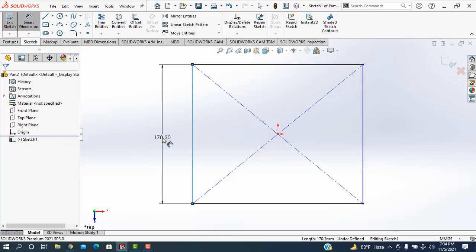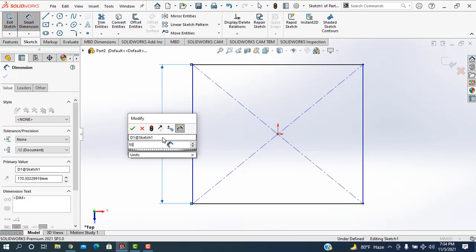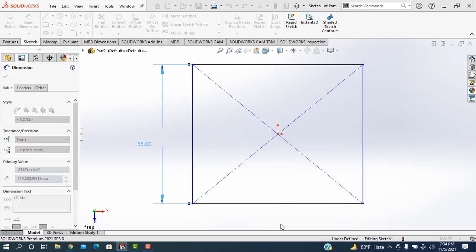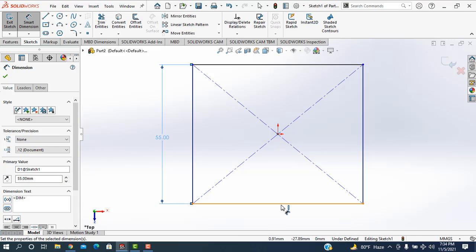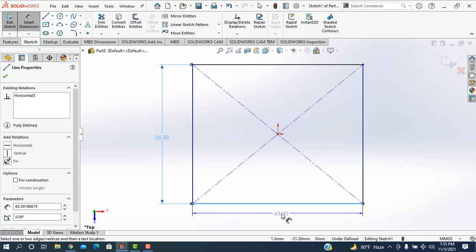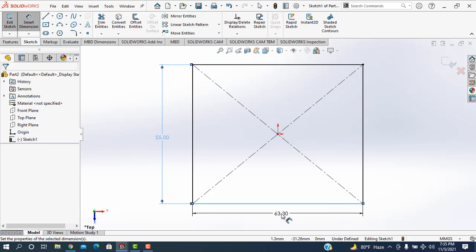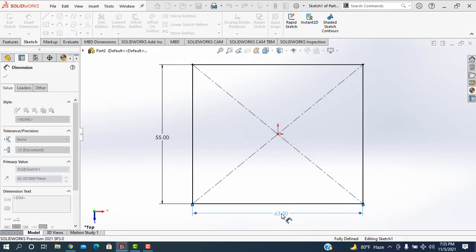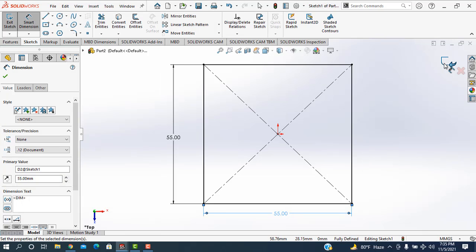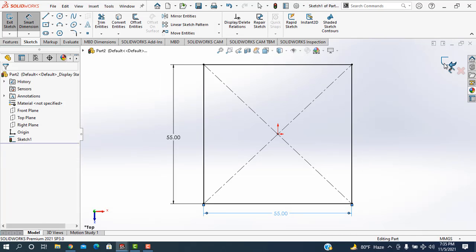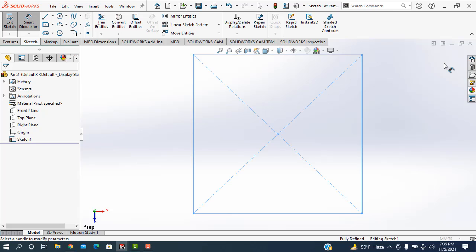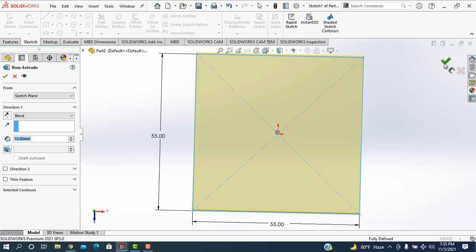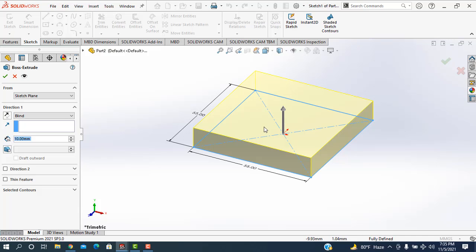I'm taking this one is 55, okay. And this one I'm also taking 55, so it will be the square shape. Then exit it. Now I'm going to extrude this 10 millimeters upwards. Okay, done.